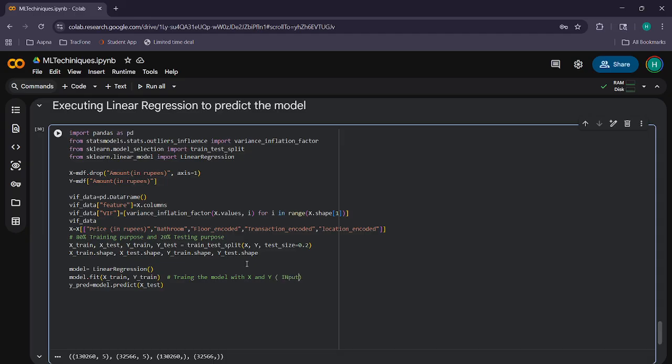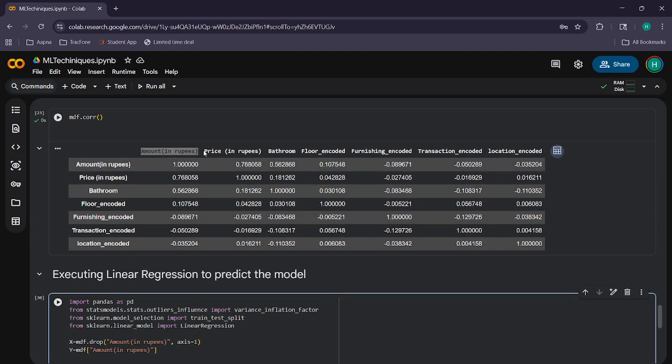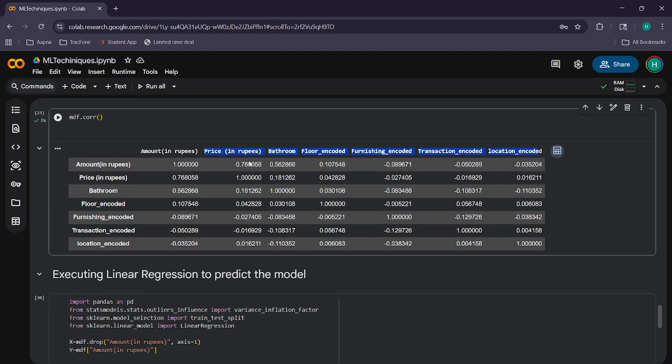That means input data and output. Y output is, for these values, this is the price, and for these values, this is the one.